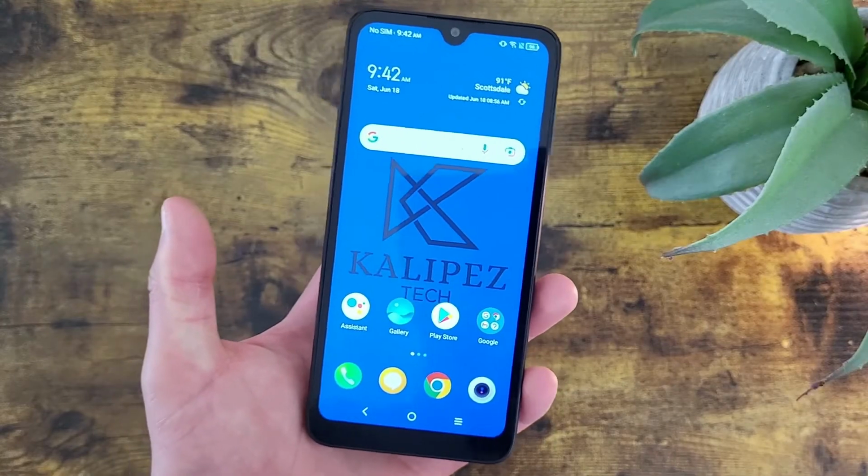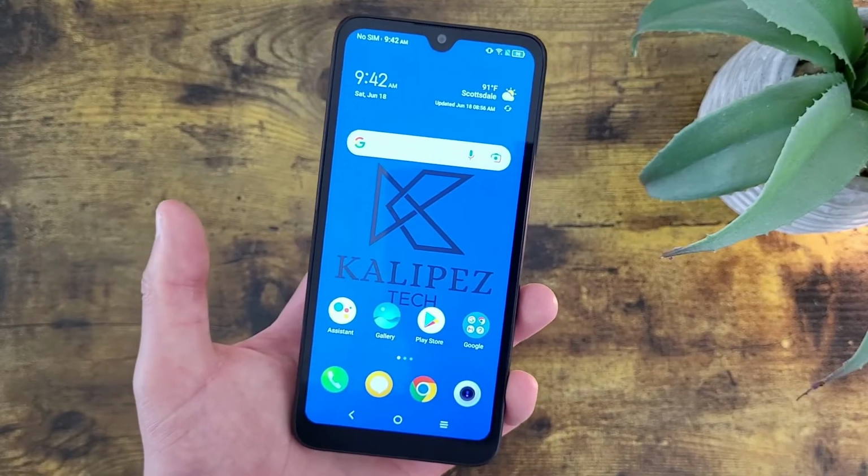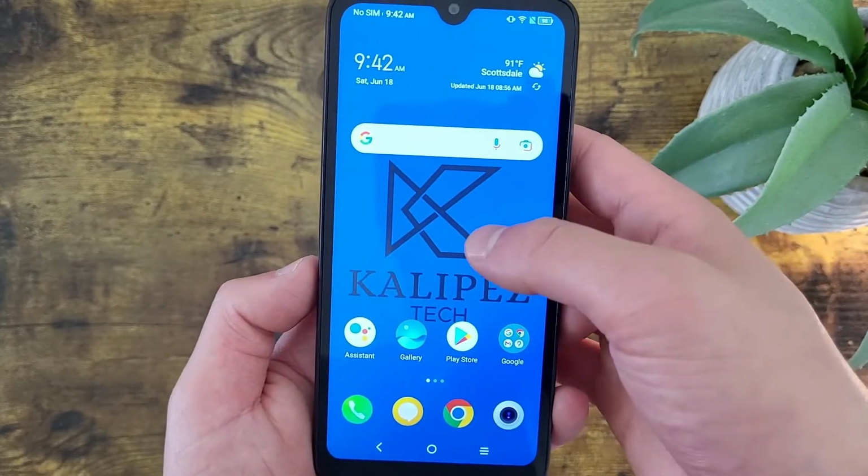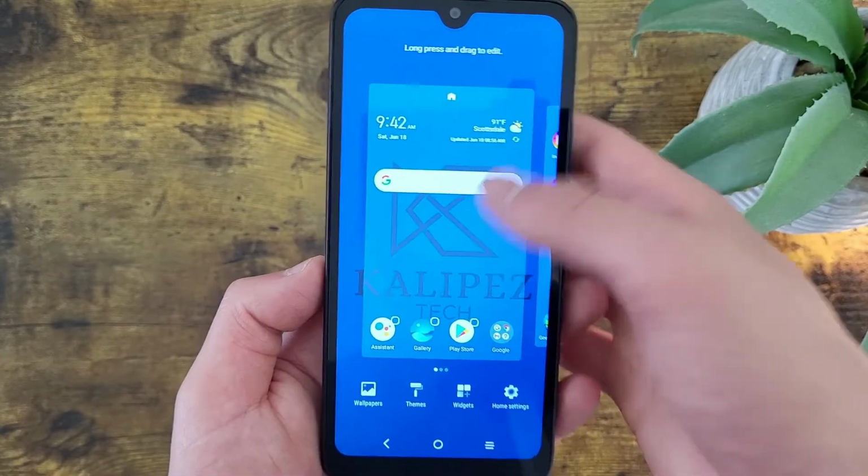So again, one more time in case you missed it, to access that secret home menu, all you got to do is press and hold your finger on the home screen like this. And there we go.